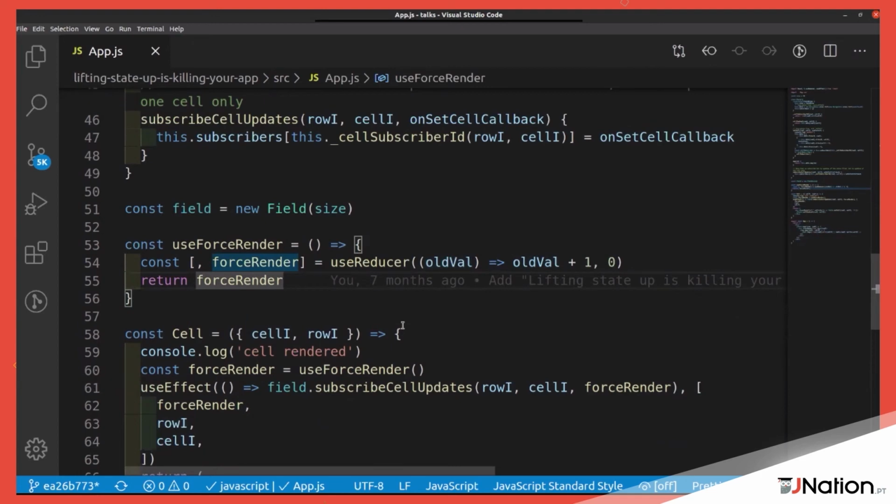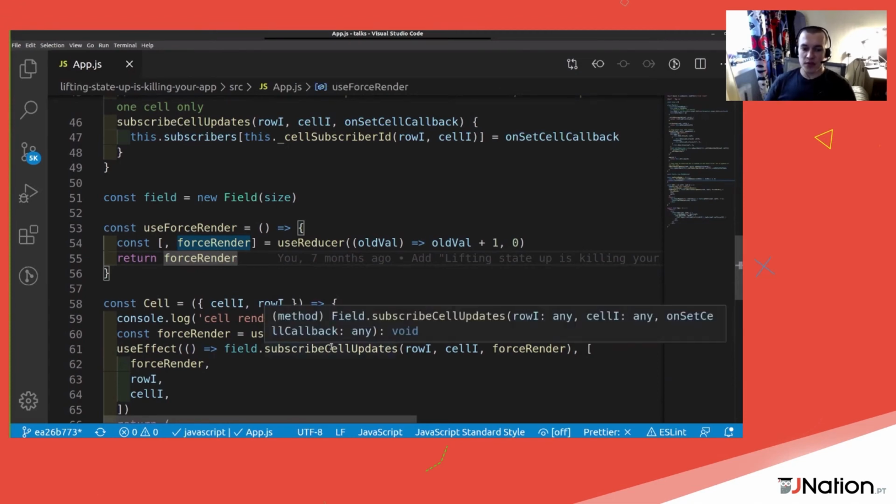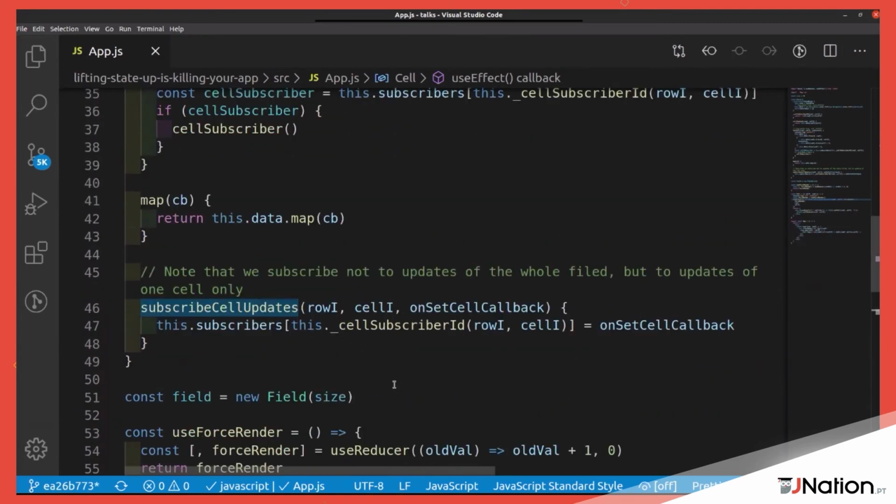Now that we know how to update the cell, how to trigger that force rendering, we need to somehow know when to trigger that. And to do that, we're going to subscribe to cell updates of that field. Let's take a close look at that simple method. It accepts row index, cell index, and some callback that's going to be called when the subscription should be fired, executed.